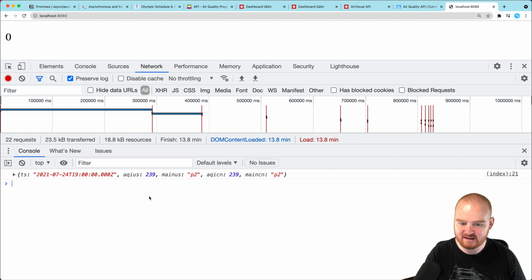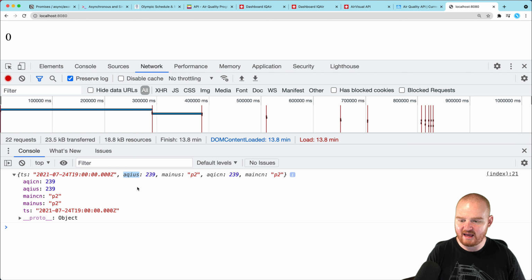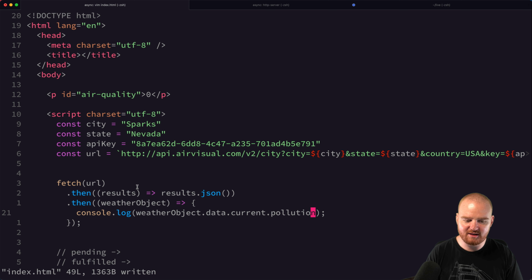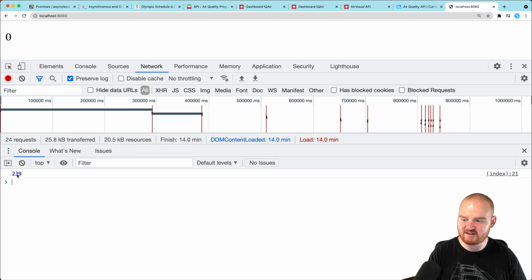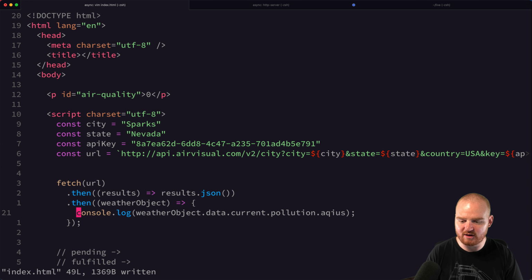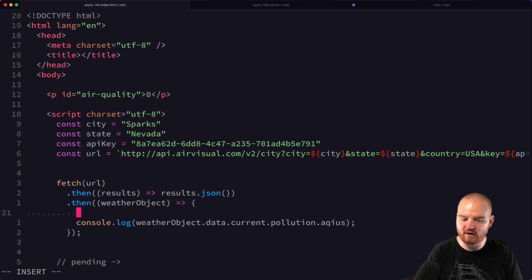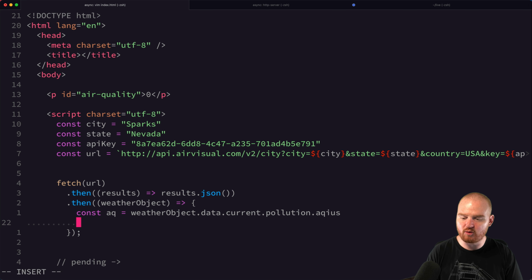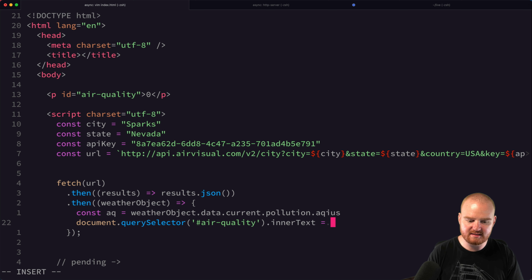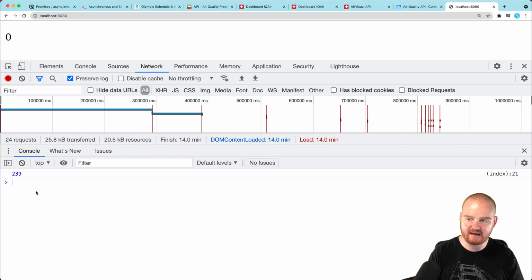And then if we want this value here for AQI, I just copied it because I don't know, AQIUS, then we can refresh, and now that's the value that we see. So that's the value that we want to use for our air quality indicator here. So we're going to say document.querySelector air quality innerText is equal to AQ, and this should work.